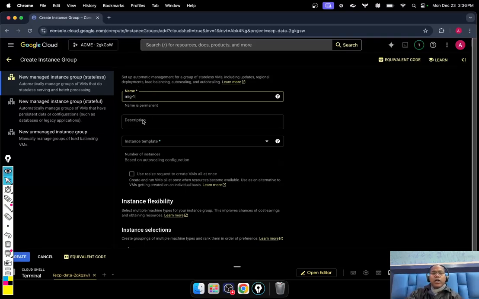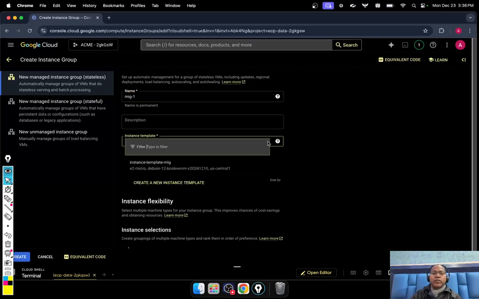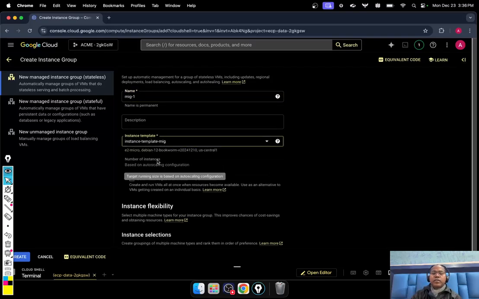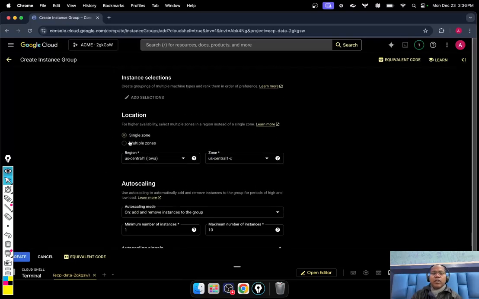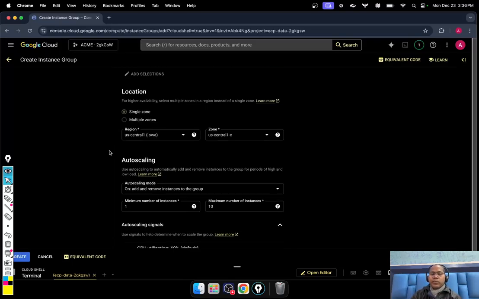And here you can select our instance template which we created, with the E2 micro and your Linux based machine. You can select the zone and instance family, and the location: single zone or multi zone, whatever you want. If multi zone, you can select multiple zones, but they support both.